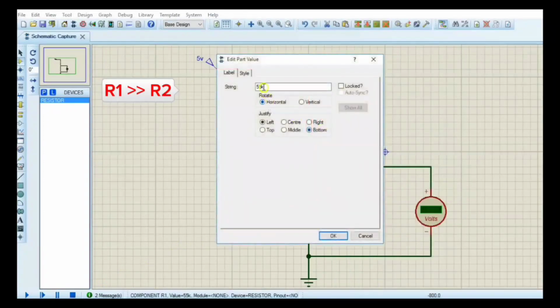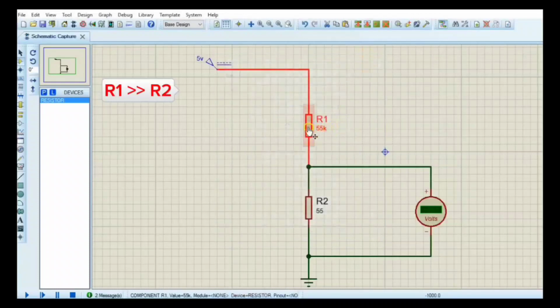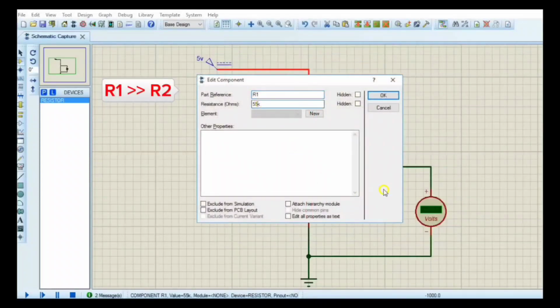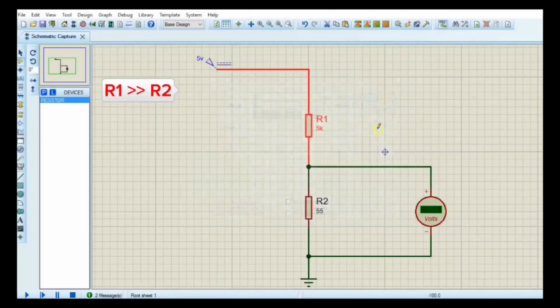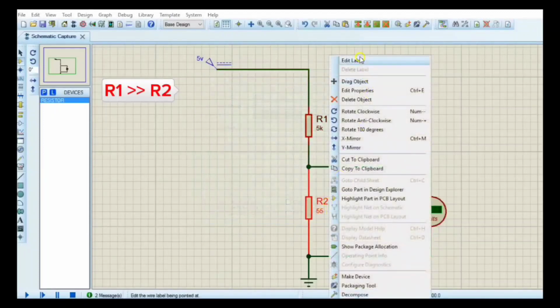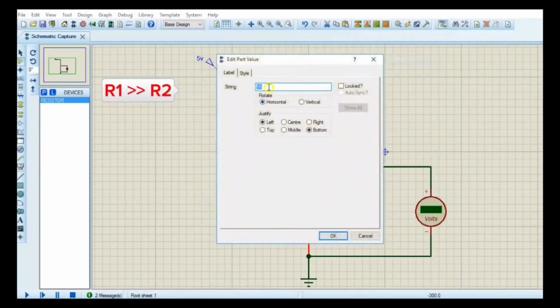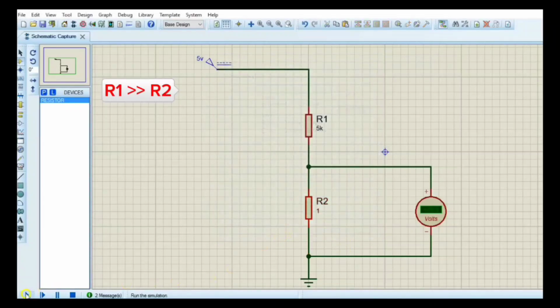Okay, here, let me put 5k. I want to reduce this to 1 ohm. Still 0. This is far greater than this. This is almost approaching nothing. Then this would give you 0 as there is nothing here.